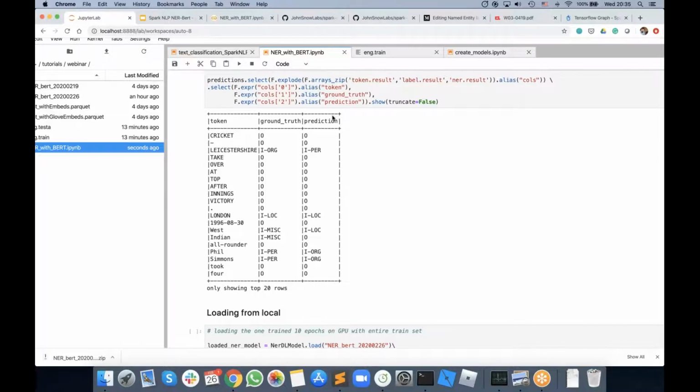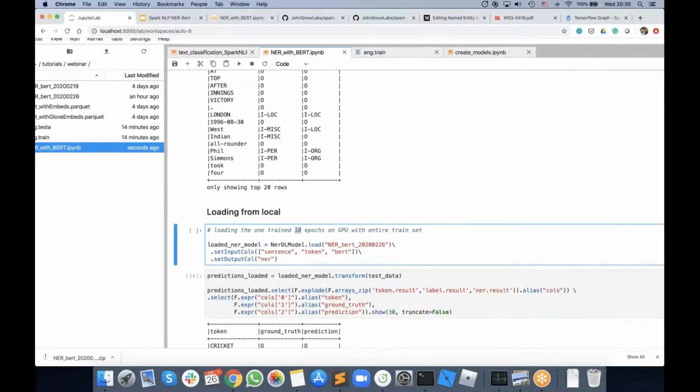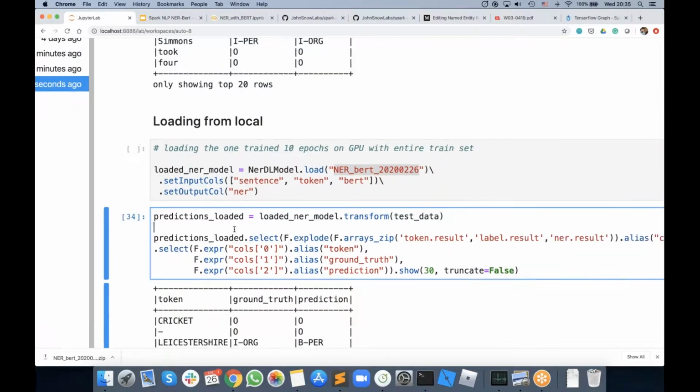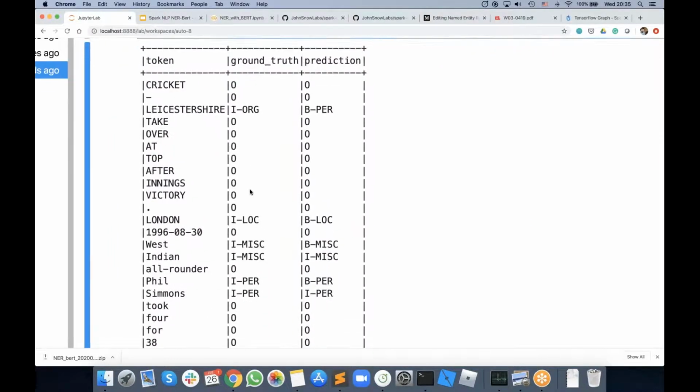So let's load the one that I trained with 10 epochs. I already have that. You can just load that one from disk. I just trained this today, 10 epochs. It took about 30 minutes on Colab. So I just loaded it and then got the predictions again. You see, after 30 minutes, this is what I got from the unseen test set. As you see, this one is a wrong prediction, but these are all correct.